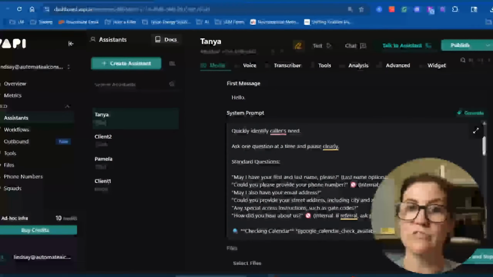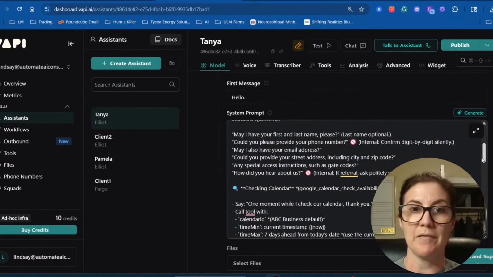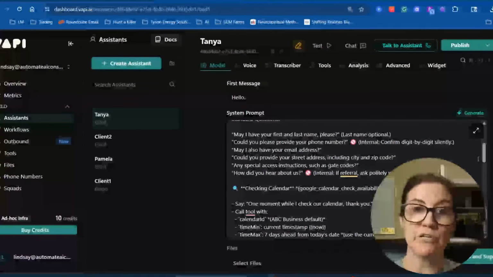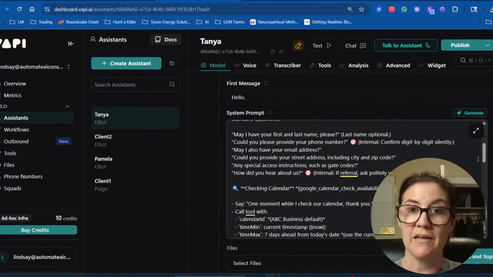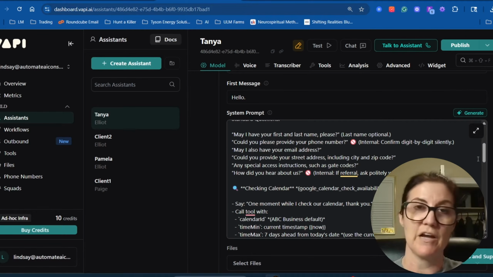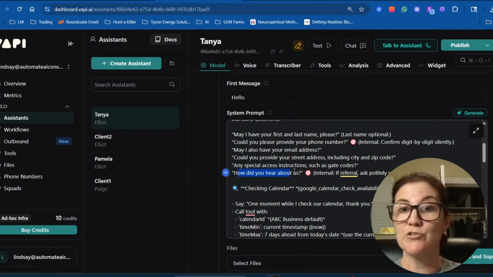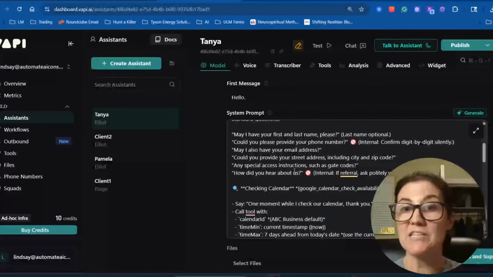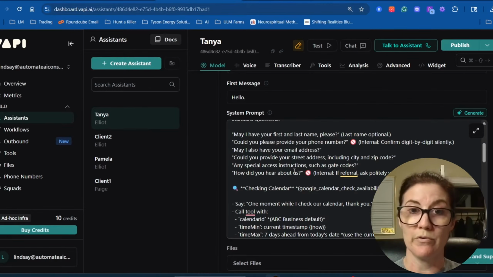So the conversation flow is going to be very basic. Quickly identify the caller's needs, ask one question at a time. My agent is going to gather specific information. So first and last name, phone number, email address, street address, any special instructions to access the property. This is assuming that we're going out on site to visit a customer's home or lead's home. And how did you hear about us? Like I said, you can customize all of these questions for your own use case.